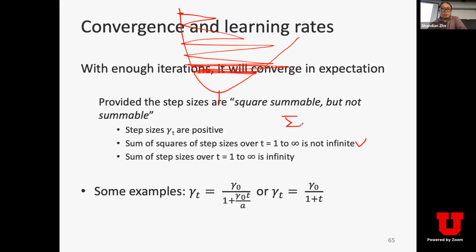Let me write it in a more concise way: the sum from 1 to infinity of gamma t squared should be bounded. So this condition requires your step size schedule not to be too large. If it's too large, you could just fluctuate, jump back and forth, and never arrive at the optimum.